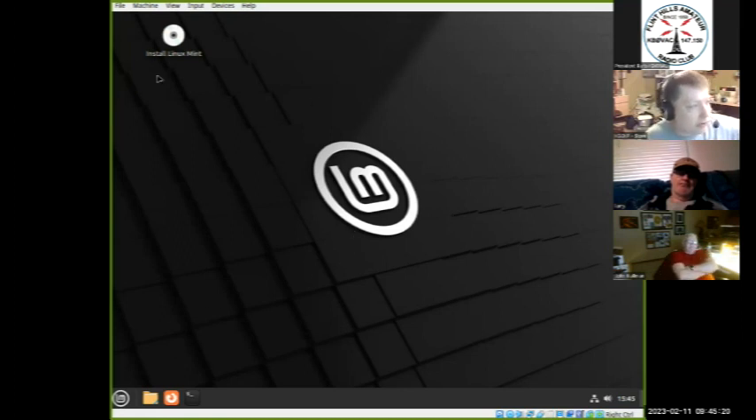But what you really want to do is double click on this CD looking icon at the top that says Install Linux Mint. And so this now is going to start the process of actually installing the software on your computer.